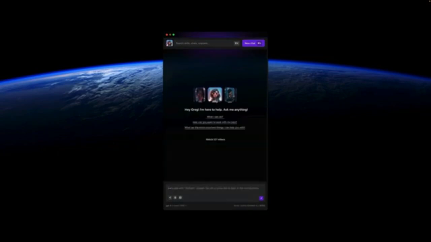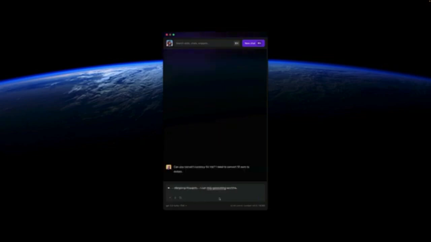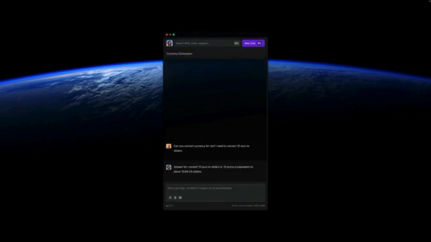I've connected to Wolfram here, and it took me like 10 minutes. It's free to use, and I can ask for complex calculations, but also I can use, by the way, this little microphone icon to dictate to Alice, and I can say, can you convert currency for me? I need to convert 10 euro to dollars. And now I send it. And here we have it. It's 10.84 US dollars. And it happens to be correct.